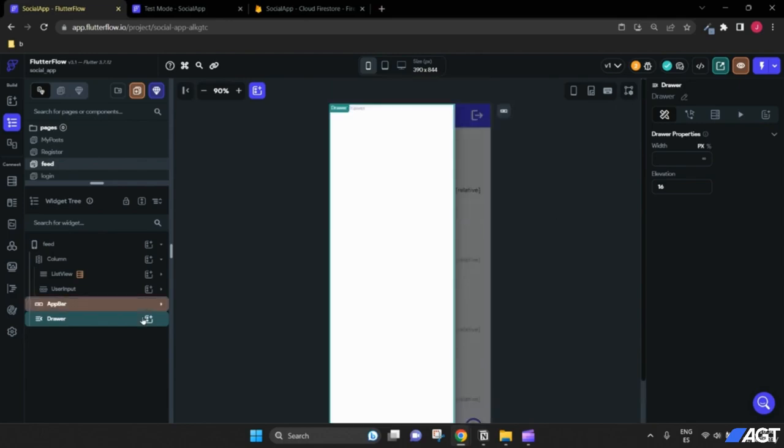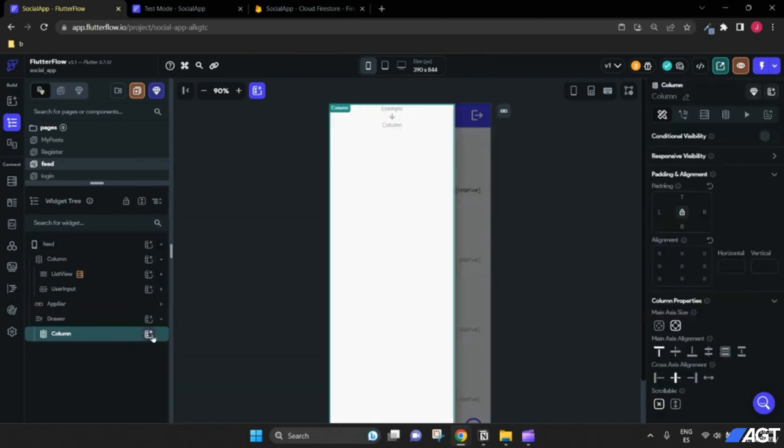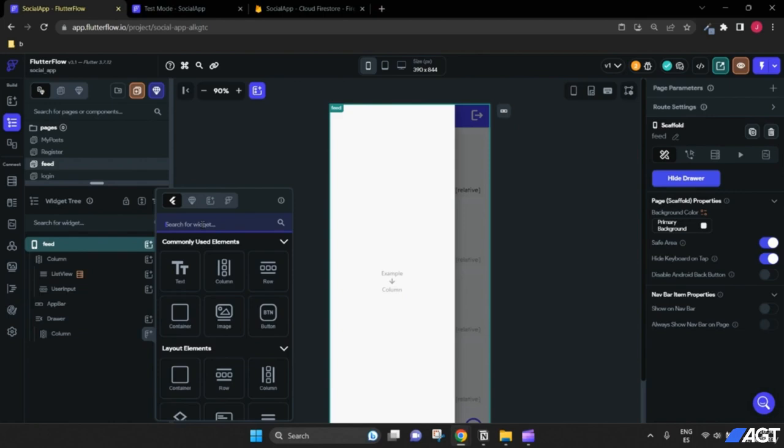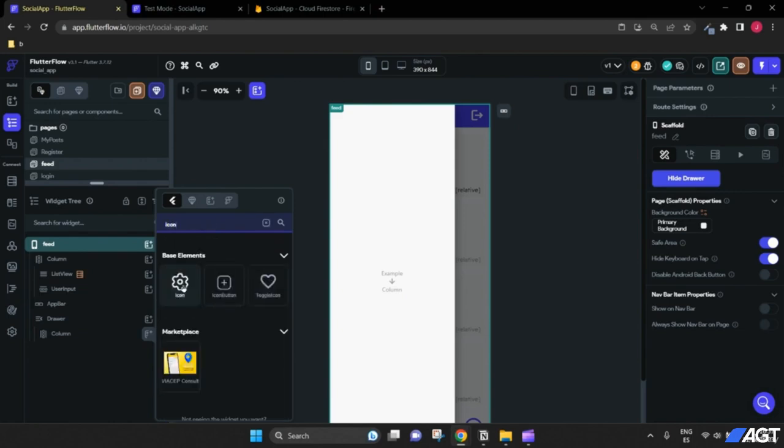To design it, we would do so like in any other page. Let's add in a column as a start, and let's just center everything inside the column. So let's go here on the right, and let's set the main axis alignment to center, the alignment to center. Okay, this looks perfectly fine. Now let's add in an icon, just to put in some visuals.